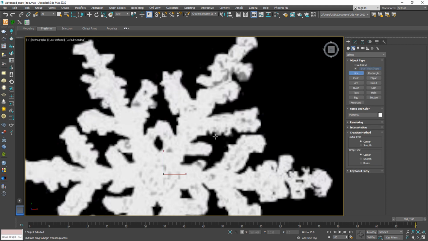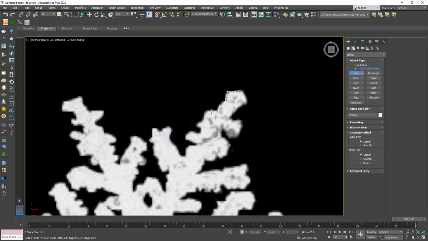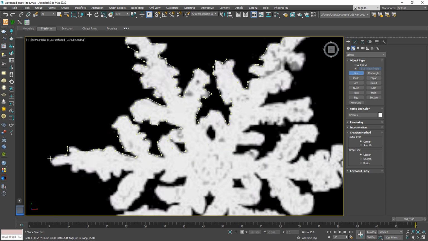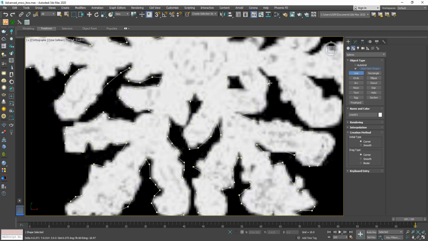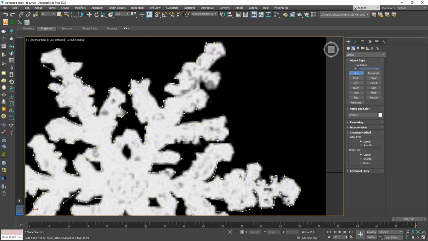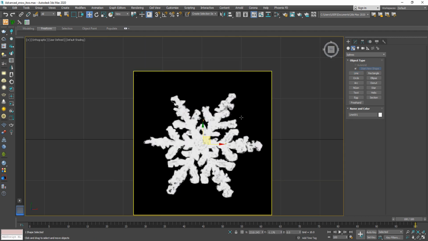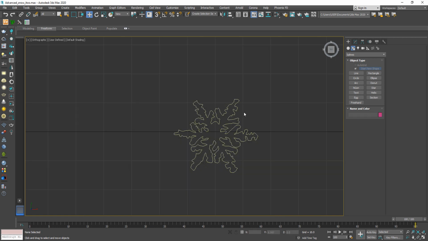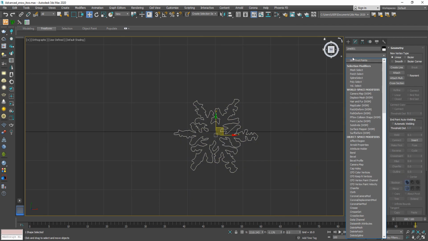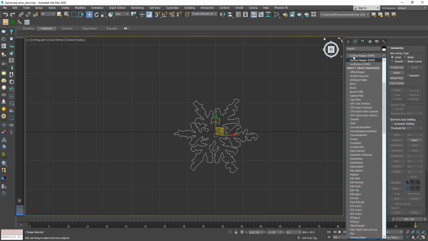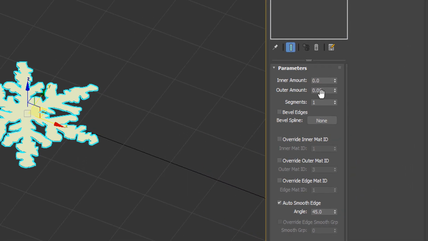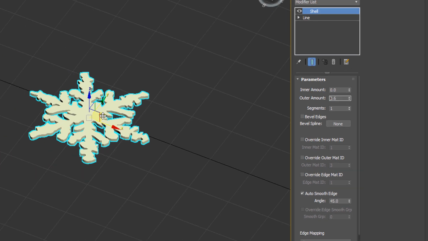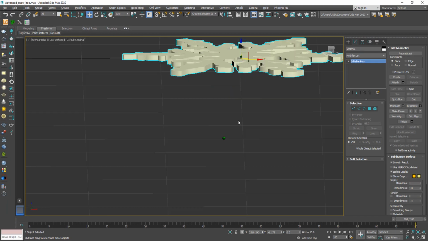Now, from shapes, create a line around this shape. Okay, after we finish, delete the plane. Then from the modifier list, choose shell. And change the outer amount to 0.6. Then convert it to editable poly.